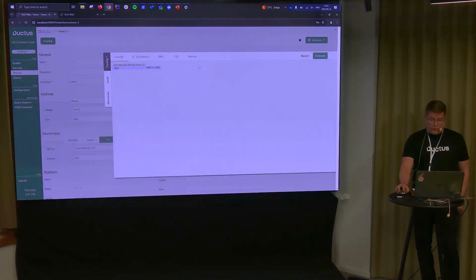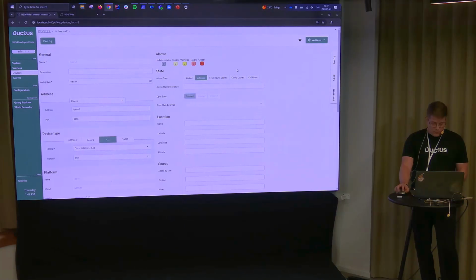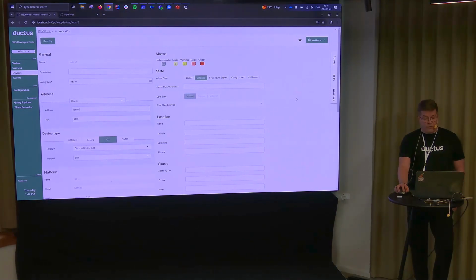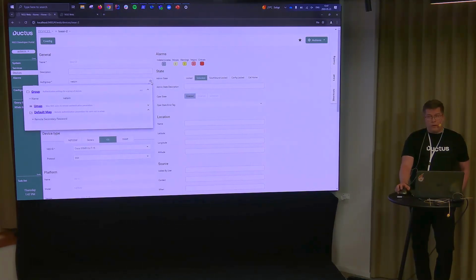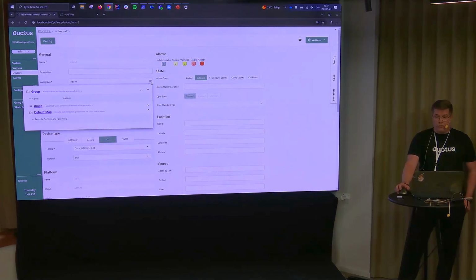Let's revert that one. We also have this little eye here, because the auth group is a leafref to something. So we have a preview, and this is an automatic rendering of the configuration for this auth group. And we will see much more of that later on.